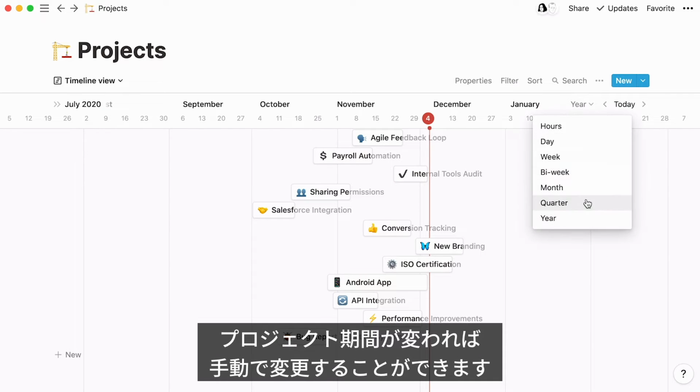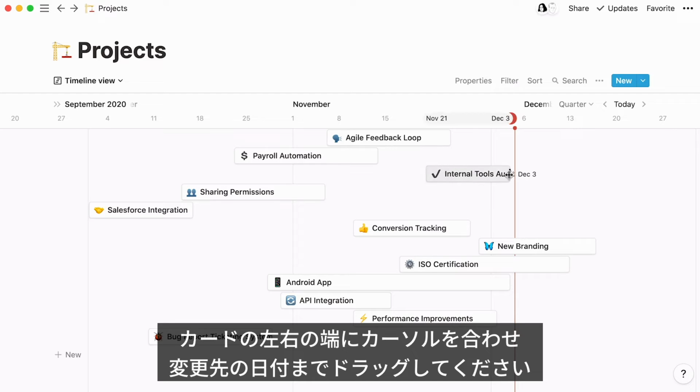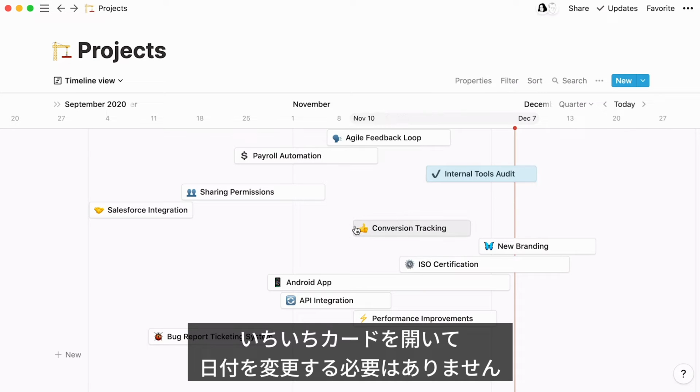As project dates or deadlines will inevitably change, you have the option to manually adjust them in your timeline. Just hover your cursor over the right or left of the card and drag and drop until the new start or end date. No need to open each card and edit the date property manually.